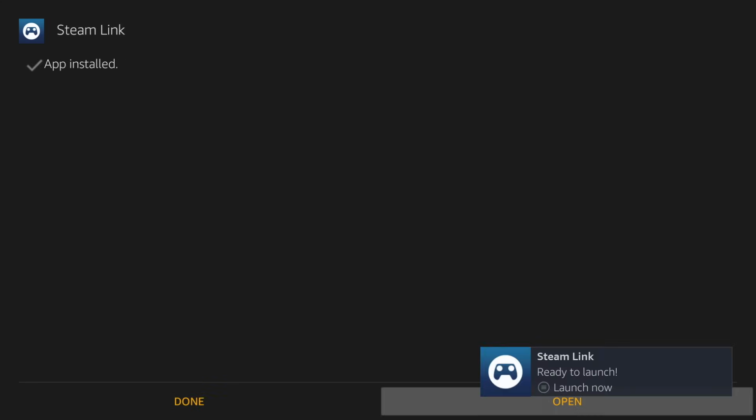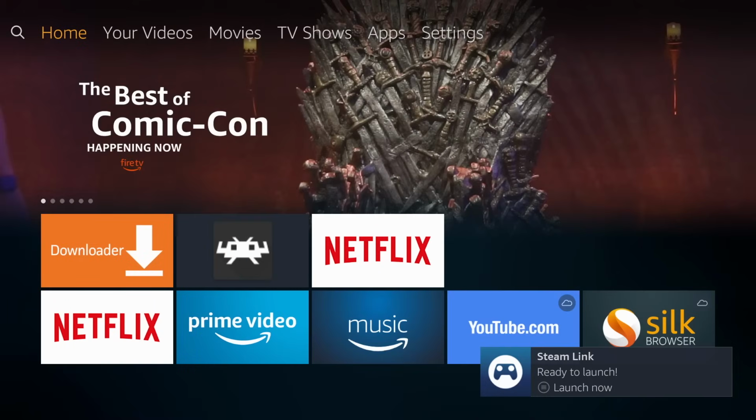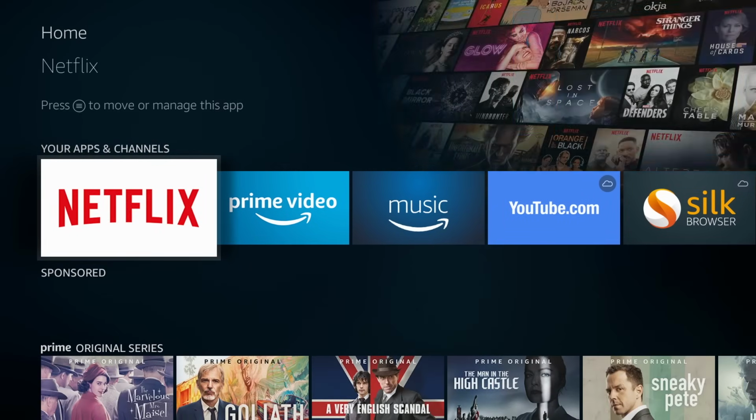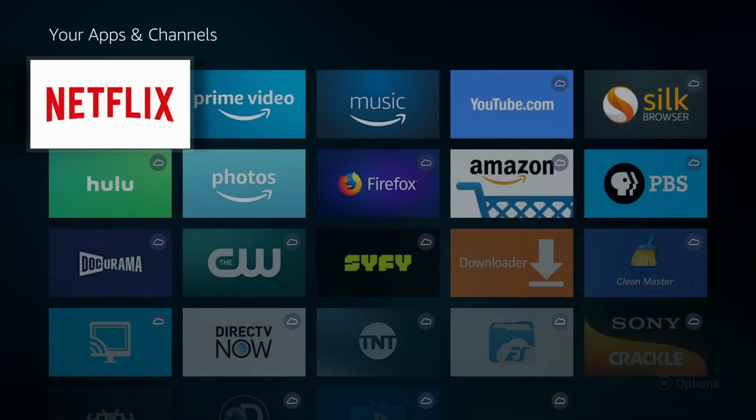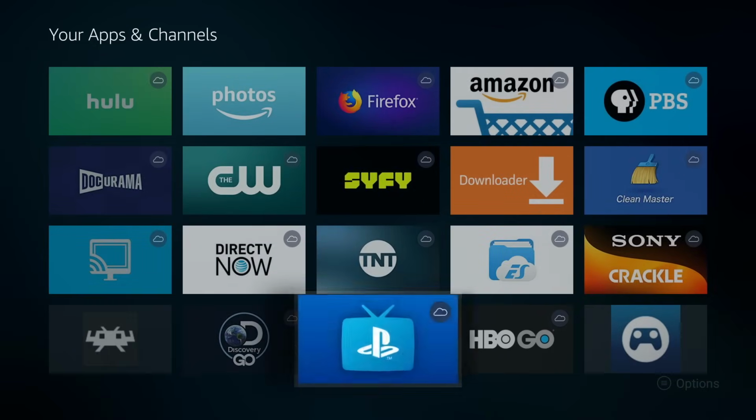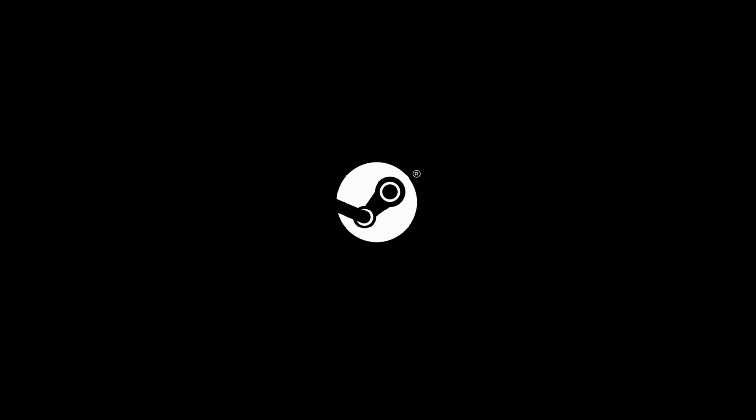When it's finished installing, I'm just going to click done. We're going to back out of the downloader. We're going to go to view apps and channels, scroll all the way over till we see all, and find the Steam Link app we just installed. When we click on it here, if we back out, it's going to be on our main menu and we no longer have to go into the see all section to find it.